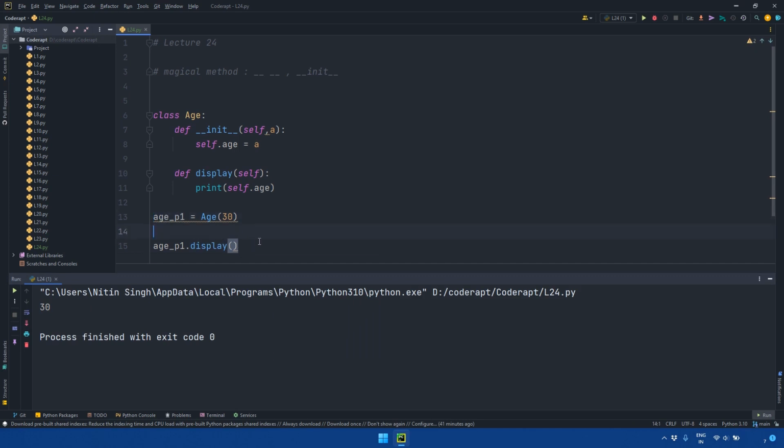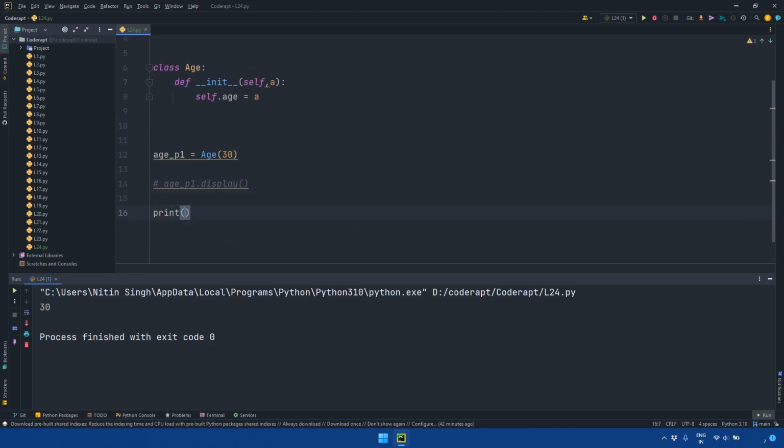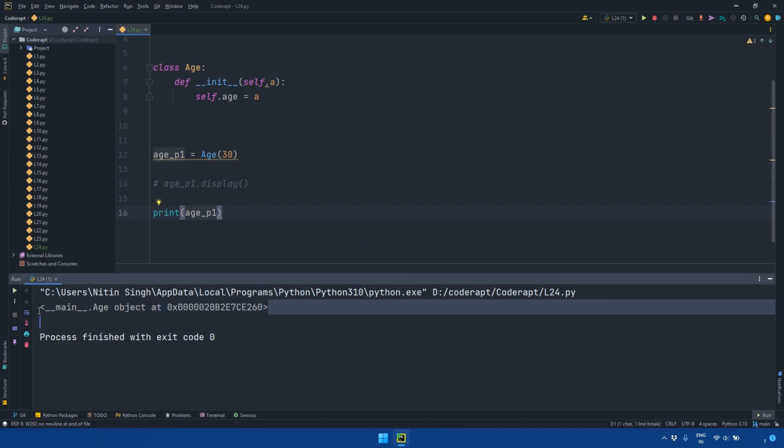Now what I want is that if I print this object only, then I should get my age 30. How can I do that? I can use a magical method here. So let me show you how I can do that. I'm going to comment this and delete this display method as well. Now I'm going to say print age underscore p1. Now if I run this code, you can see that I got an address, right? It hasn't printed me 30. Why? Because we don't have a print method on the object. I can't print an object directly.